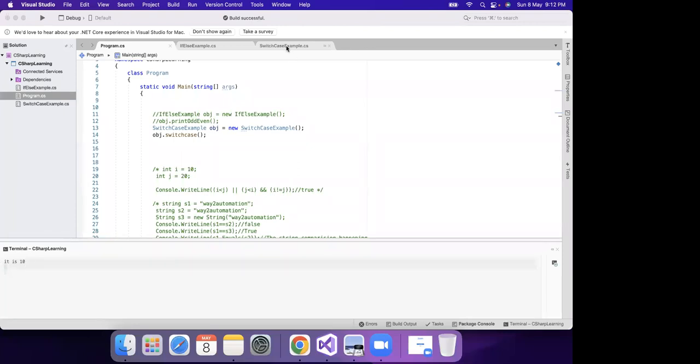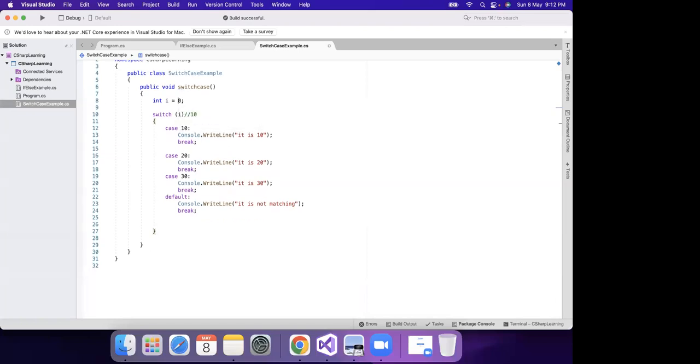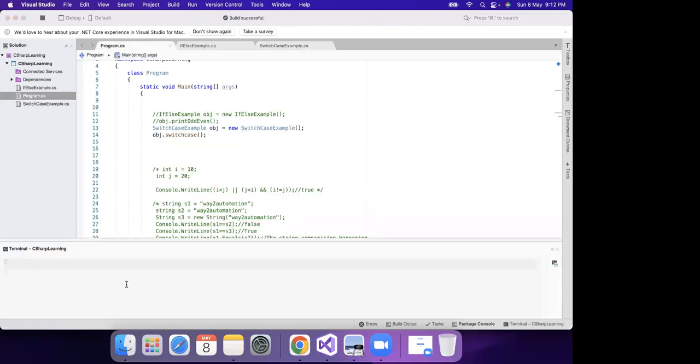It is 10. Now let me change this to 30 or 20, let's say. Now which case will get executed? This case, which is available in line number 16, is matching with the current value of i, yes or no? Tell me yes or no. Yes. So this time, the second case will get executed. It is 20 will get printed, and then the execution will stop. So I'll show you again. So it is 20 getting printed. Simple.